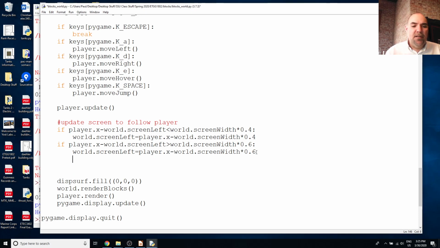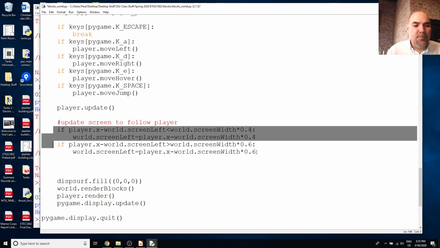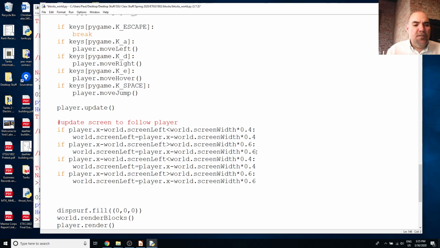All right, so that handles moving the camera in the X direction. We probably ought to do the same thing in the Y for moving up and down. I'm just going to copy these and change the variables. So this is going to be Y, this needs to be screen top, this needs to be height. And here, let me do 0.25 to allow it to get closer to that.